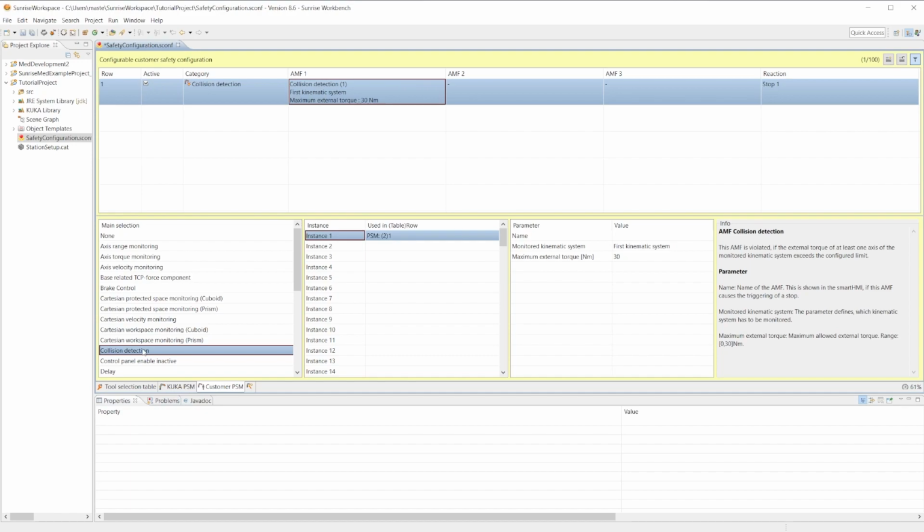And if you do not see these other AMFs in here, you will need to add the human-robot collaboration option package and/or the safe operations option package in your station setup.cat. So here, we're going to select the collision detection for our AMF1, and let's say we want the baseline to be 25 Newton meters of torque.